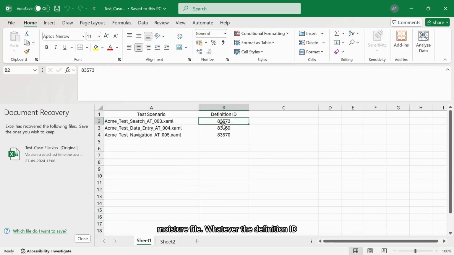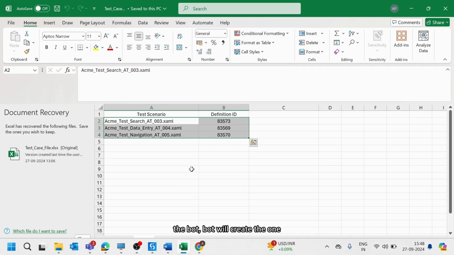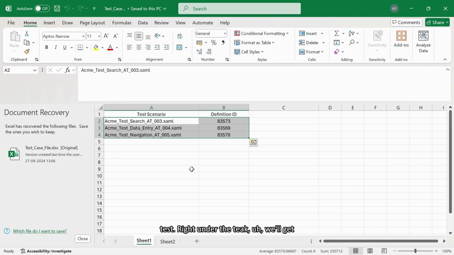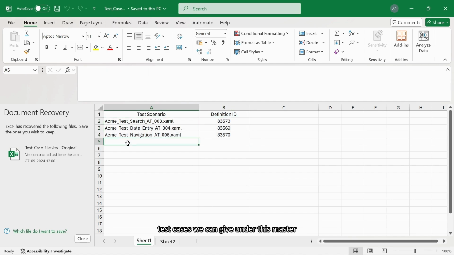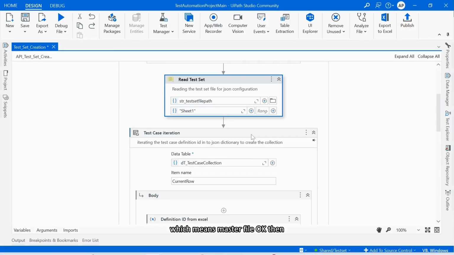Whatever definition ID you are going to give in the master file, for example, I am going to give three test cases. If I run it, the bot will create one test set, which will get mapped under the three test cases. If I'm giving three or four, n number of test cases, we can give them under this master file. So it will work completely dynamically. There is no hard coding. That is the reason we are reading the input file, which means the master file.